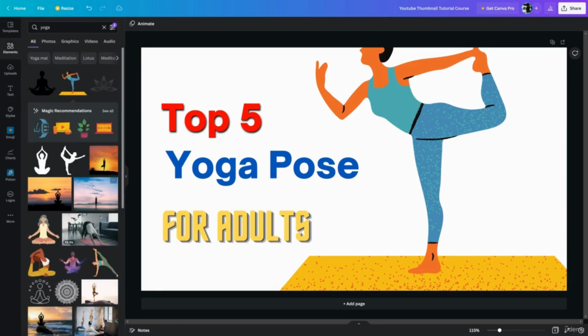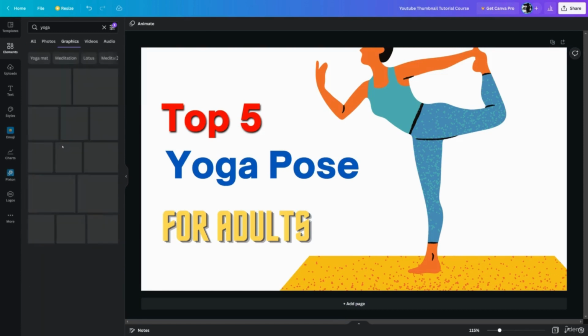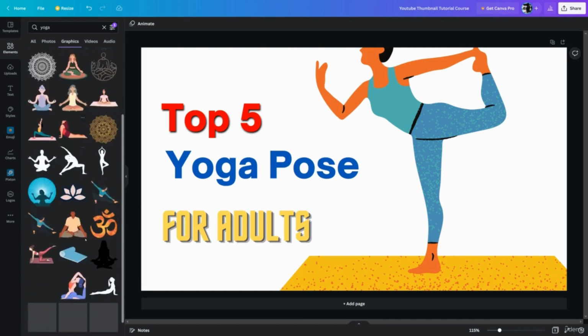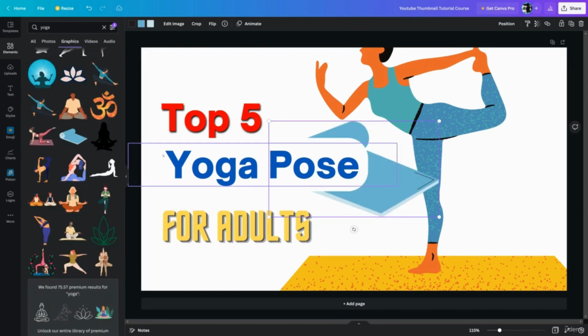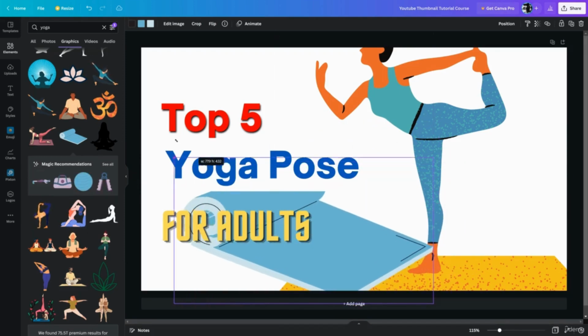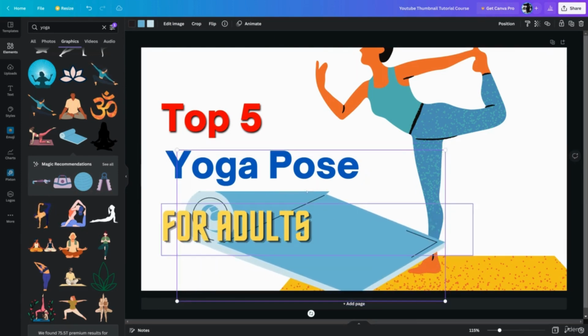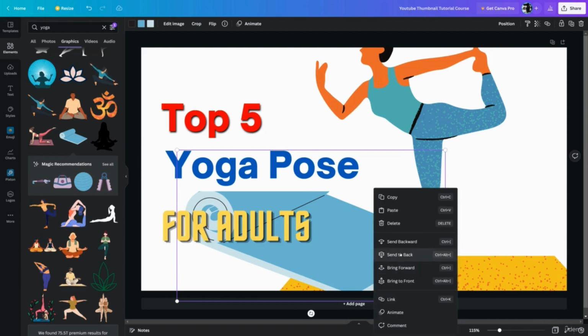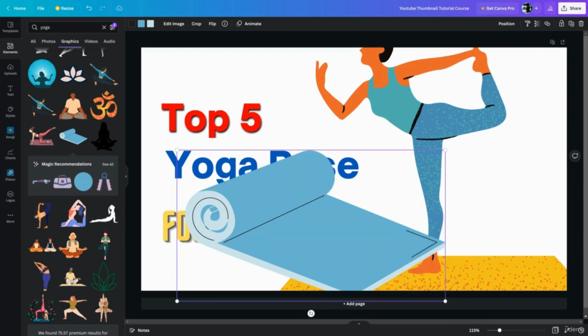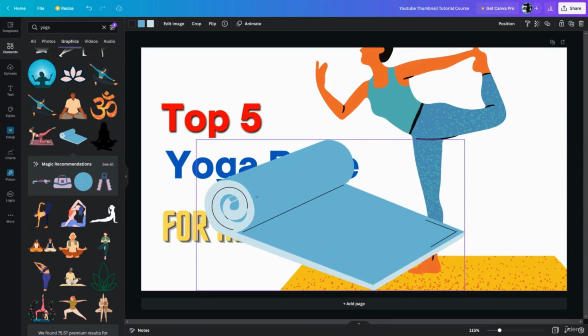Again, if you go to elements, and let's say you want to add graphics, maybe a mat, you can do that, something like this. But let's say you want the mat to come up the yoga pose. So what to do? Just right click and click on bring to front. When you click on bring to front, it will come above the text.